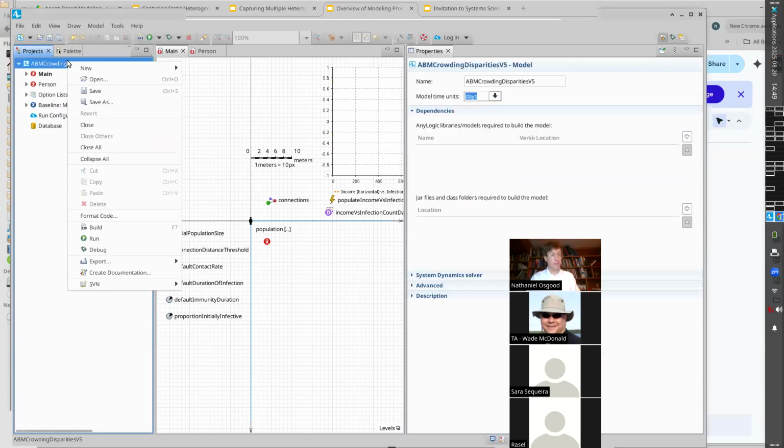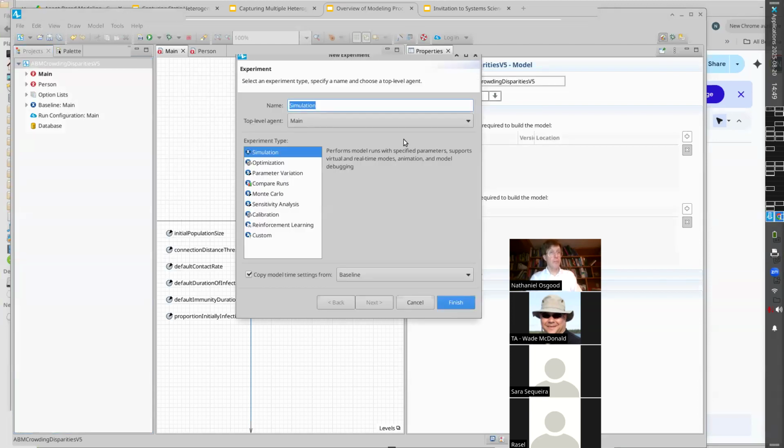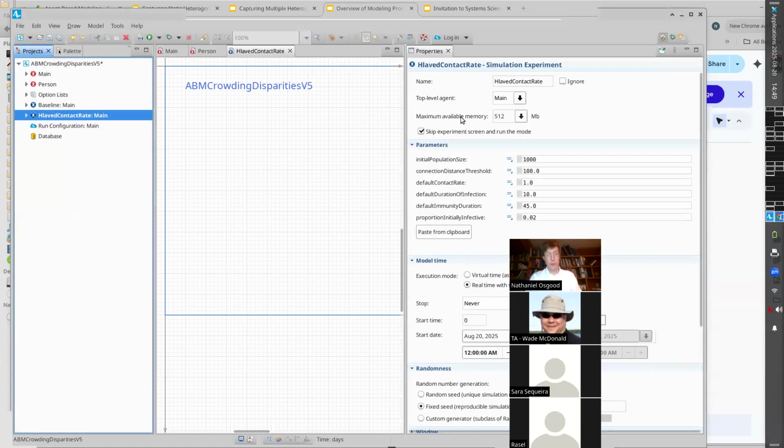The first is going to be called halved contact rate. Oh my goodness, I called it halved, which is not what I wanted to do. Halved. Okay.